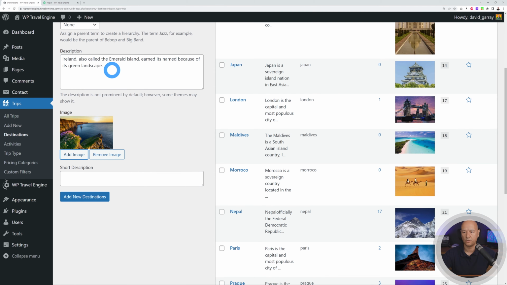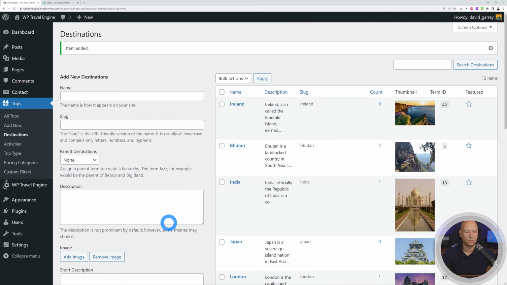And you can add a short description as well. So maybe you can copy this one and paste it again. And then we can add the new destination. So if you scroll back up on top here, you can see Ireland is right there now. So this is part of our destinations now. And you can do so with as many destinations as you have. So this is how easily you can add any destinations to your website.